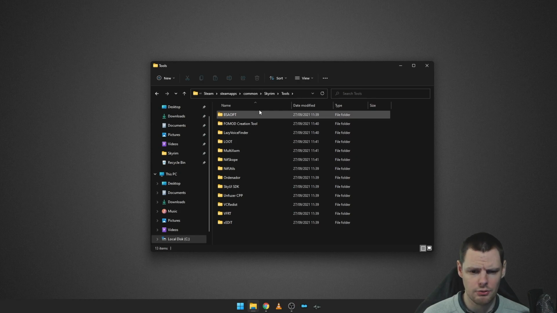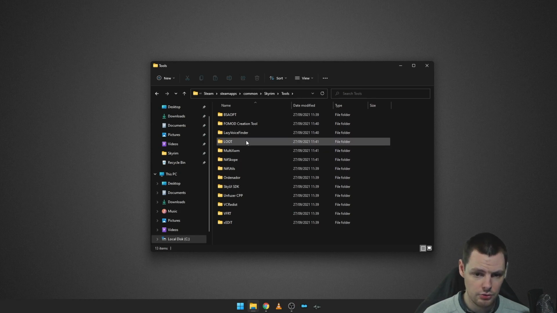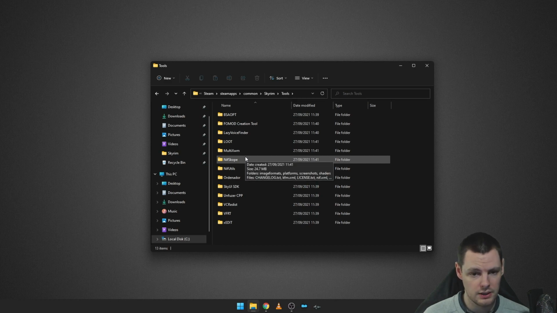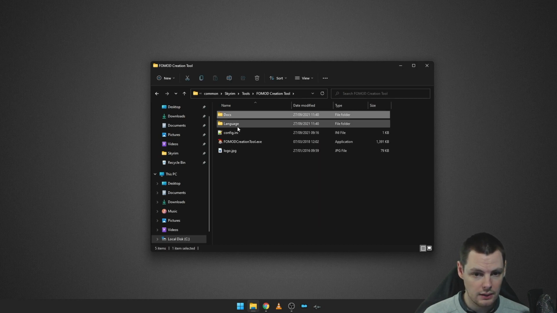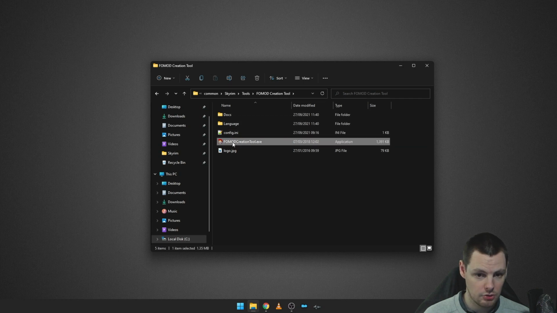As you can see, I've got a load of other tools here. Lazy Voice Finder, LOOT, NIF Scope, I keep in here. It's very tidy, very easy to get to, and I've created a folder called FOMOD Creation Tool. Under here you'll see I've got docs, language, config, FOMOD, logo. All the parts to this program are in here, and I can just launch it from here.